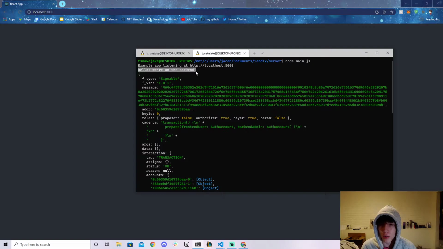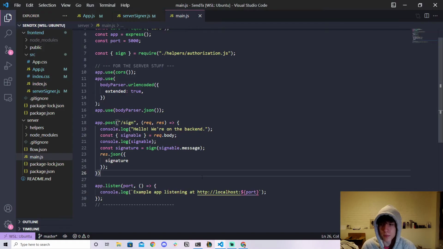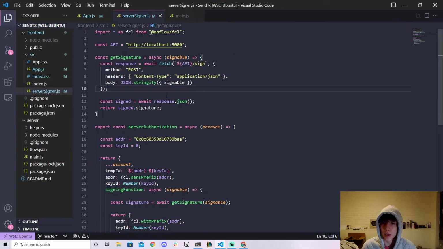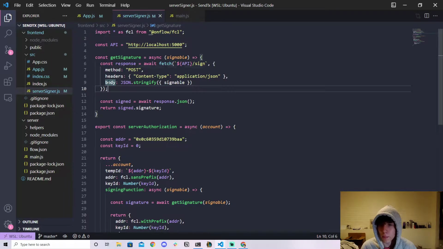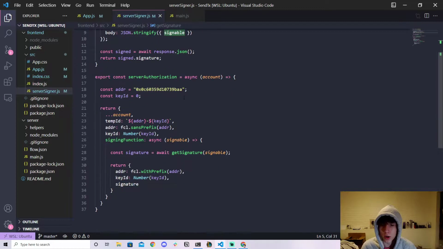It said, hello, we're on the back end, and that's coming from right here. So console log hello, we're on the back end. And then we console.log signature. So what exactly is signature? Well, it's this signable, from request.body. So what is coming from request.body? Well, we can see that right here. So in our body, we send in signable, and signable is this. So where is signable coming from?